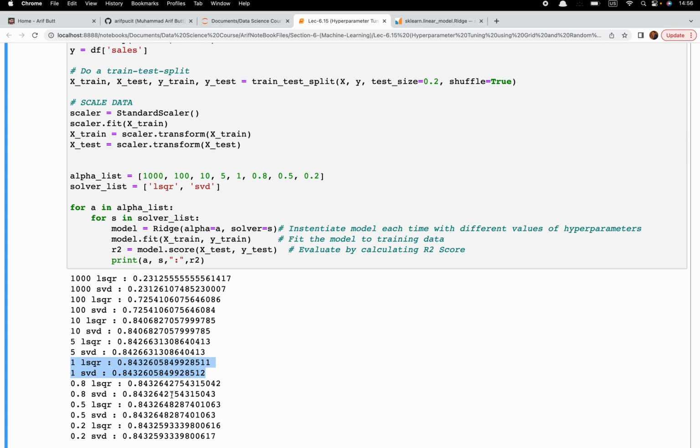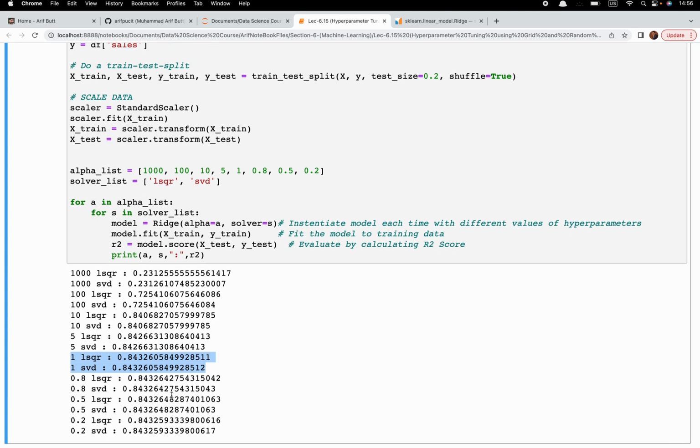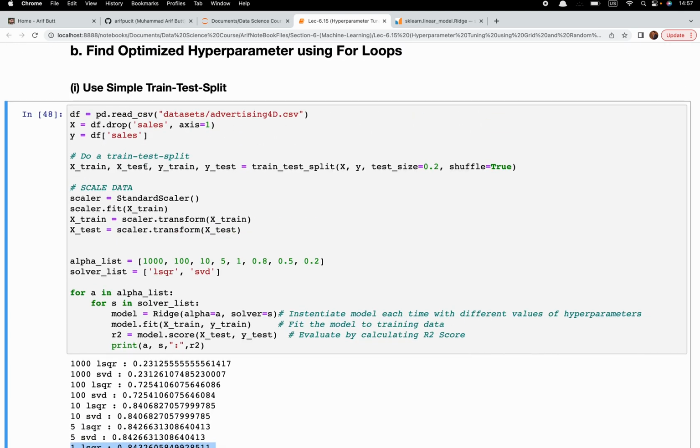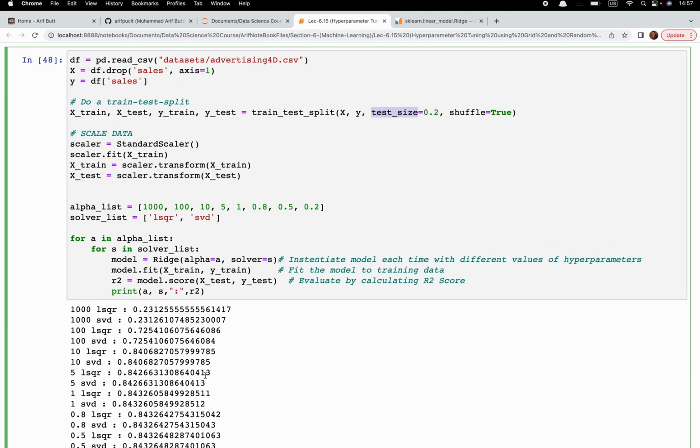Anyway, my dear friends, using simple train test split as we have done over here, there are 2 limitations. First is that the model evaluation is done on just this 20% of the data. Second is, once we finalize a specific combination of hyperparameters, we don't have any unseen data on which we can evaluate the final model. And of course, the solution to this is cross-validation.